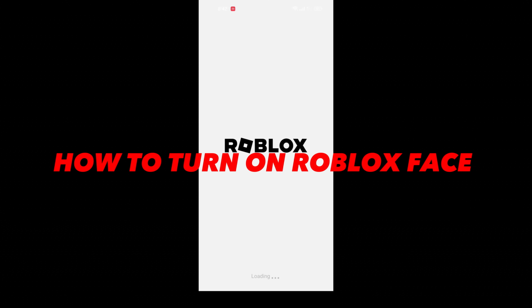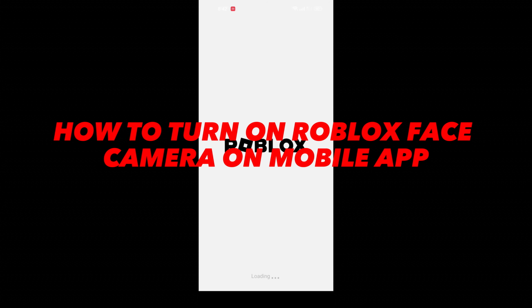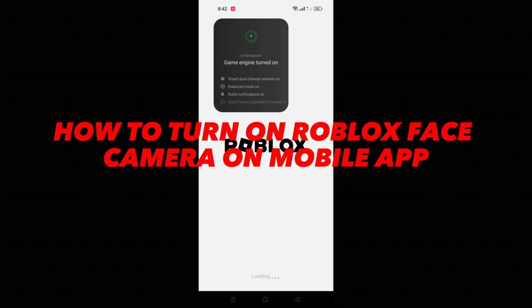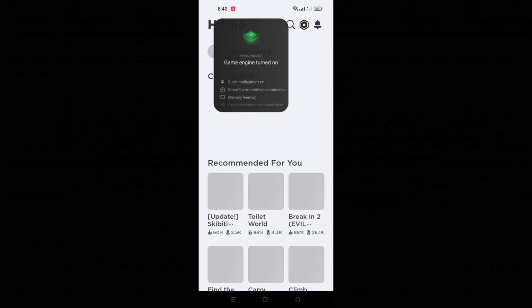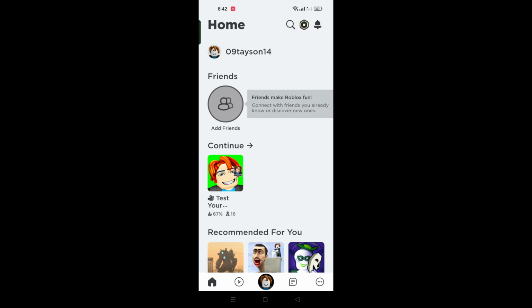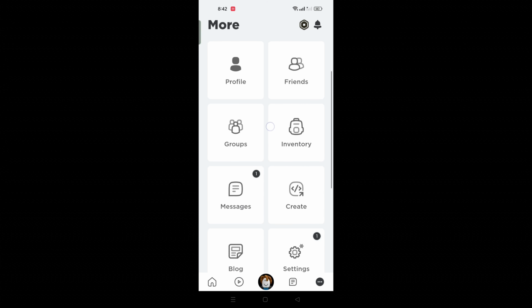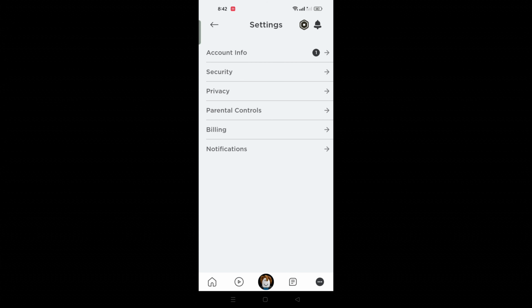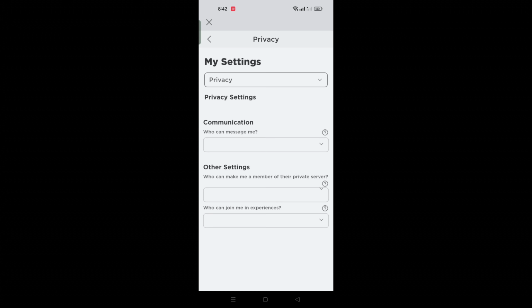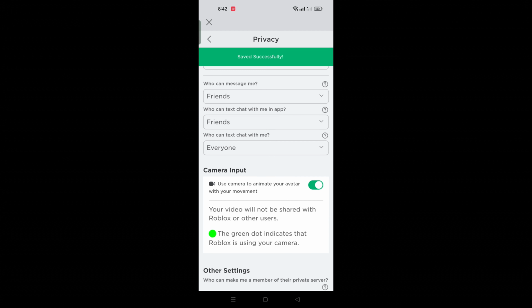In this video, I will show you how to turn on Roblox face camera on mobile. First, open your Roblox app and log in to your account. Tap these three dots on your lower right corner and tap on settings. Tap on privacy. Enable camera input here and then try to open a Roblox game.